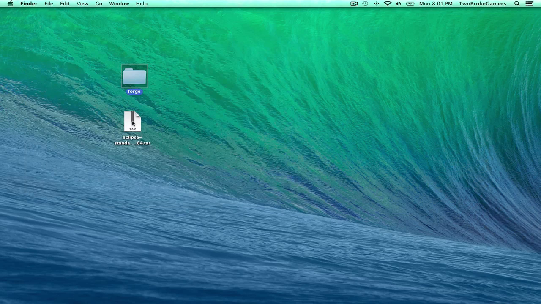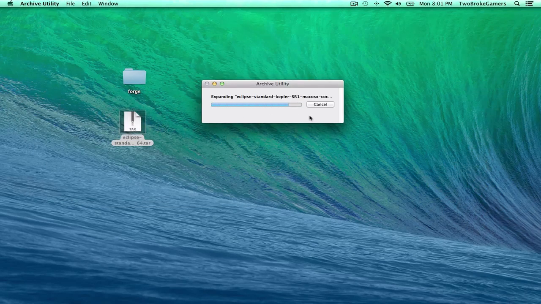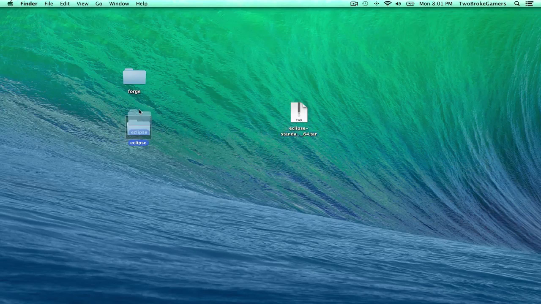So what we're going to do is you're going to get this file, and you're going to have to unzip it or double-click it or something. On Mac, you double-click it. We don't need this anymore. We can put it in here.